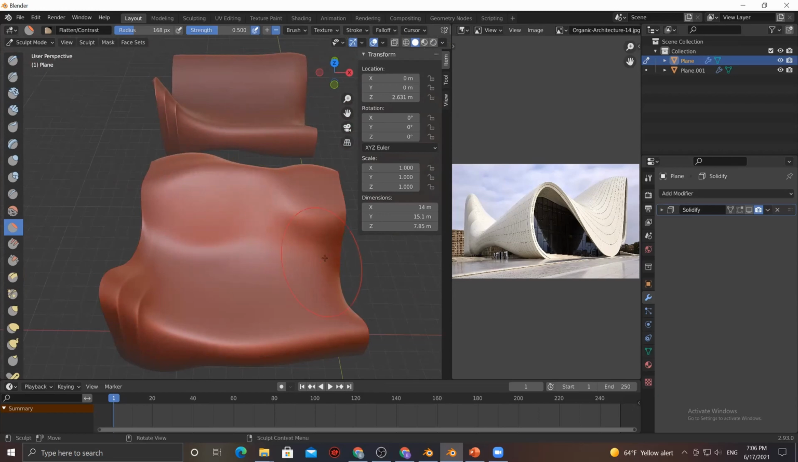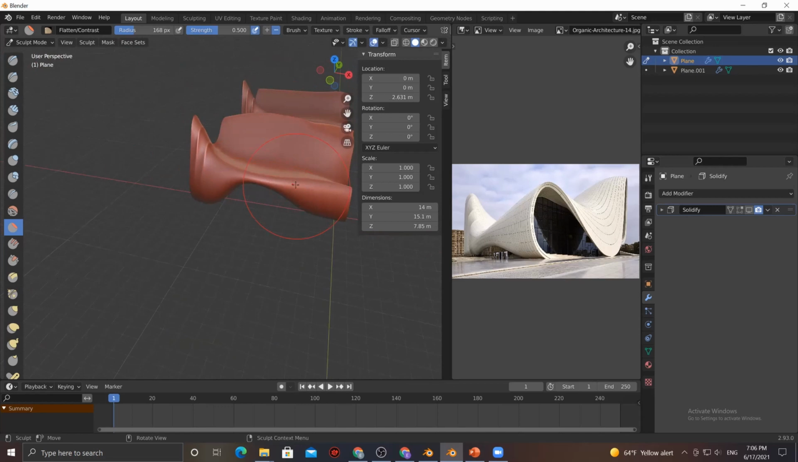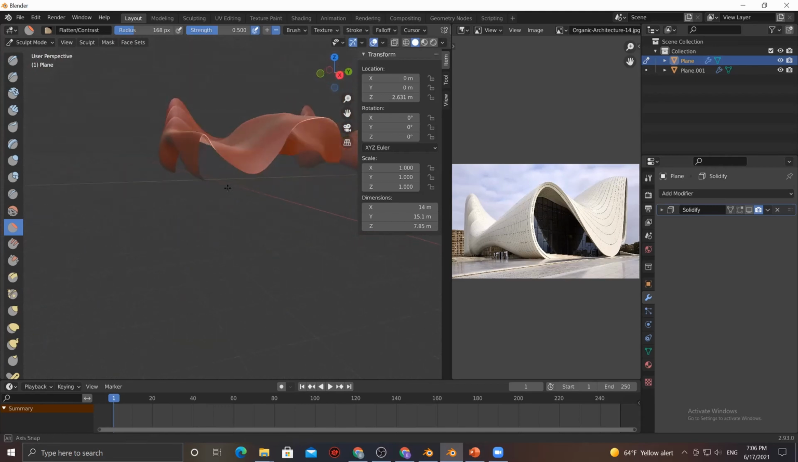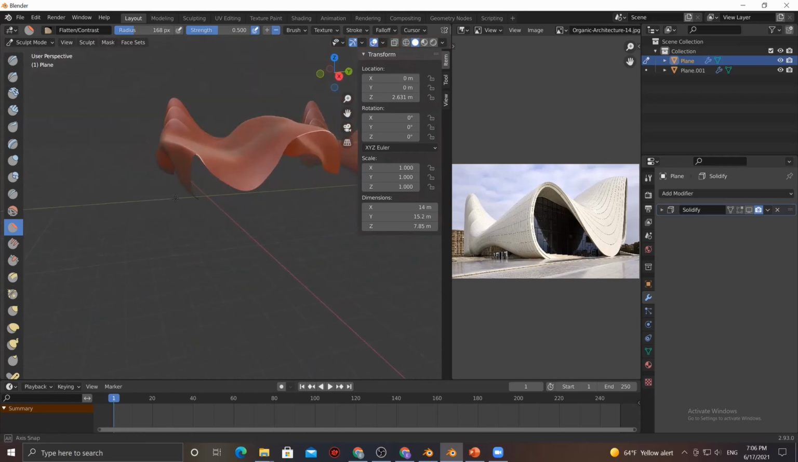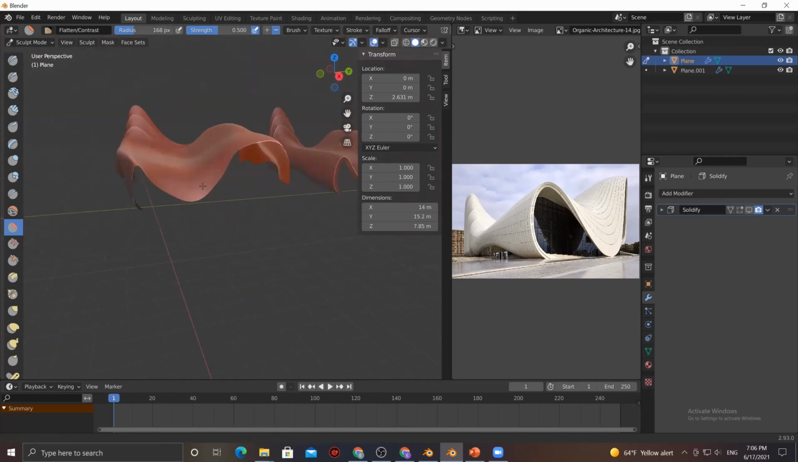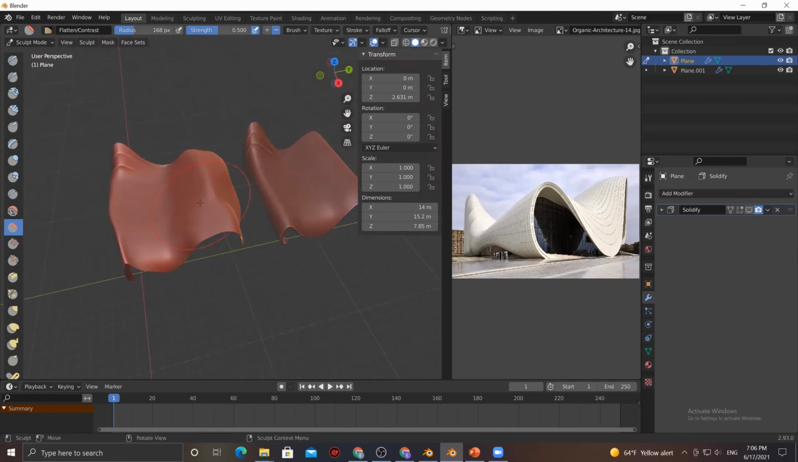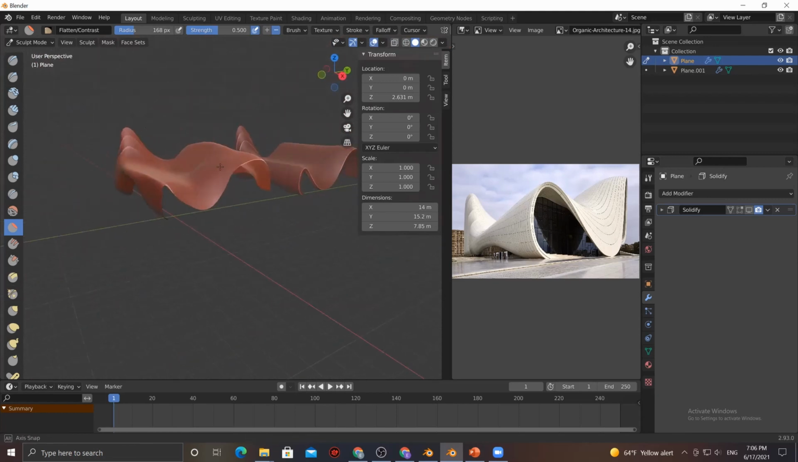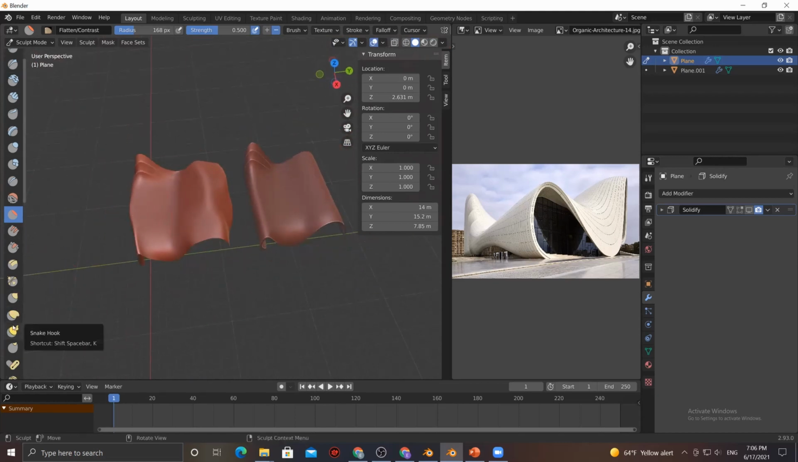And you can basically do stuff like this, and your model that was already organic, you're making it even more organic and even more interesting. It wouldn't be very easy to get this shape using these tools right here. However, with sculpting tools, we can see that we can go pretty crazy and get a bunch of different results quickly.